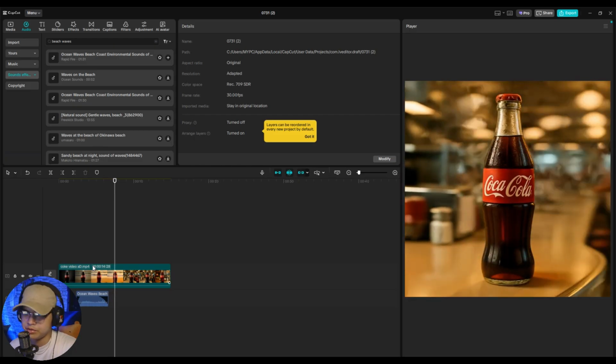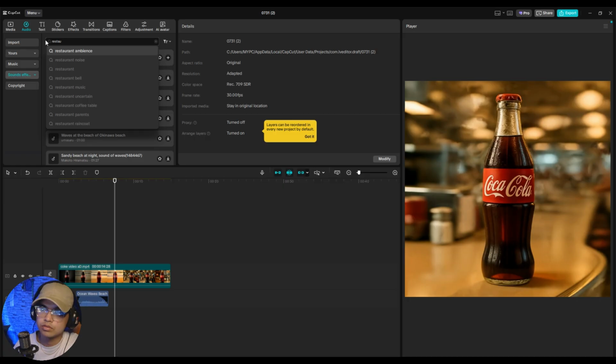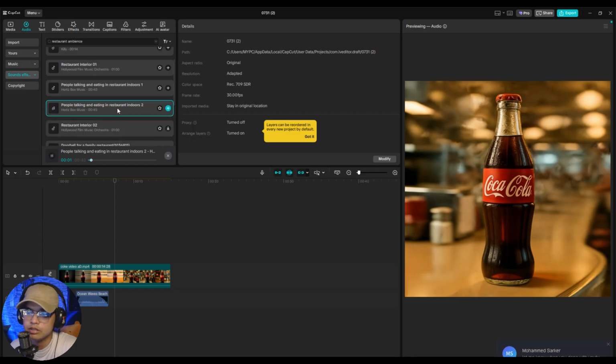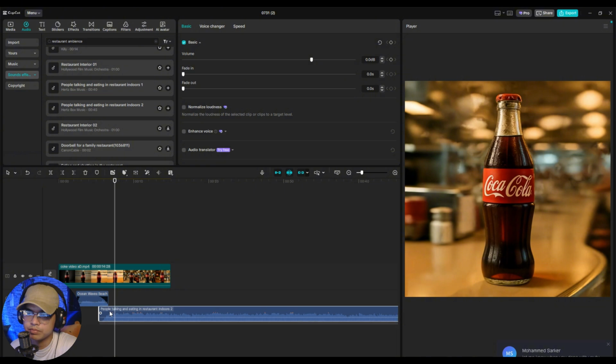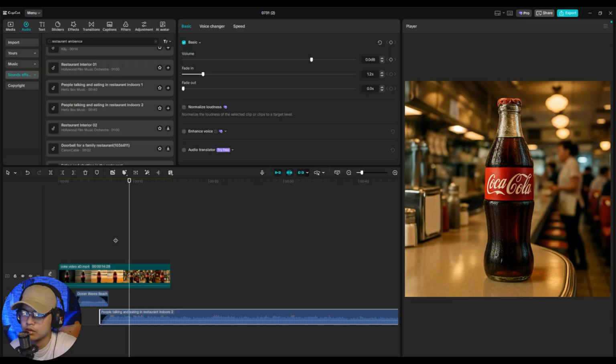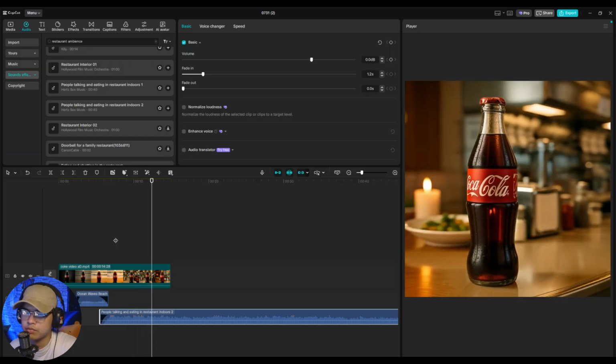Awesome. Now next up is a busy diner. So let's click restaurant ambience. Let's use this one, just drag and drop. Try to overlap it a little bit to your first audio and then just fade it in so that there's a smooth transition to it. And then cut before the next transition.